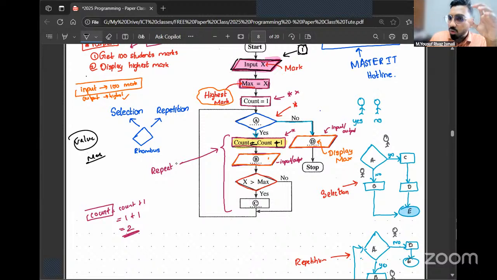So within the flow chart, I had to repeatedly get remaining how many students' marks? And within this repetition structure, I also had to get the marks. I had to get how many students' marks? I have already got one mark here. The first student's marks I've already got here. So within the repetition, I have to get 99 marks.